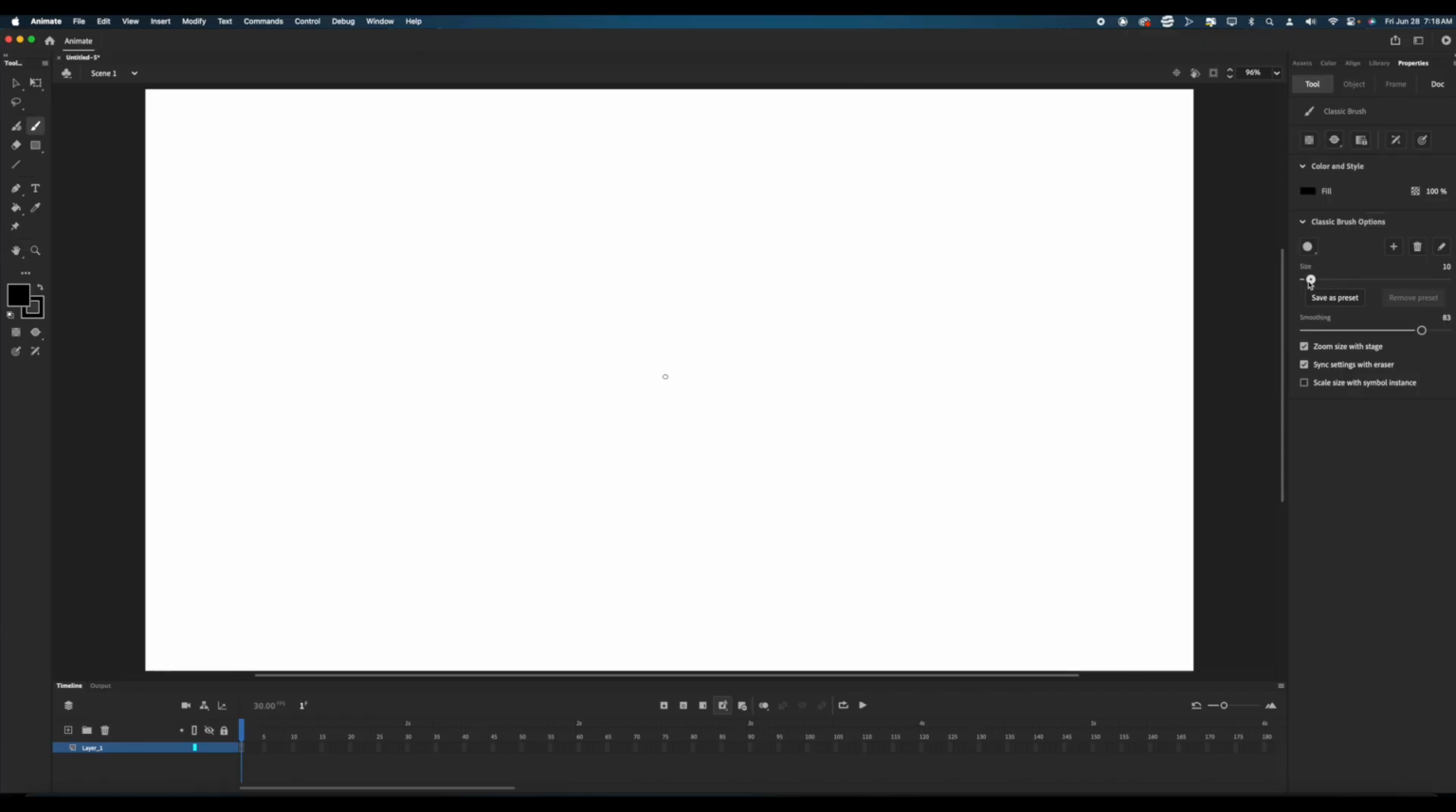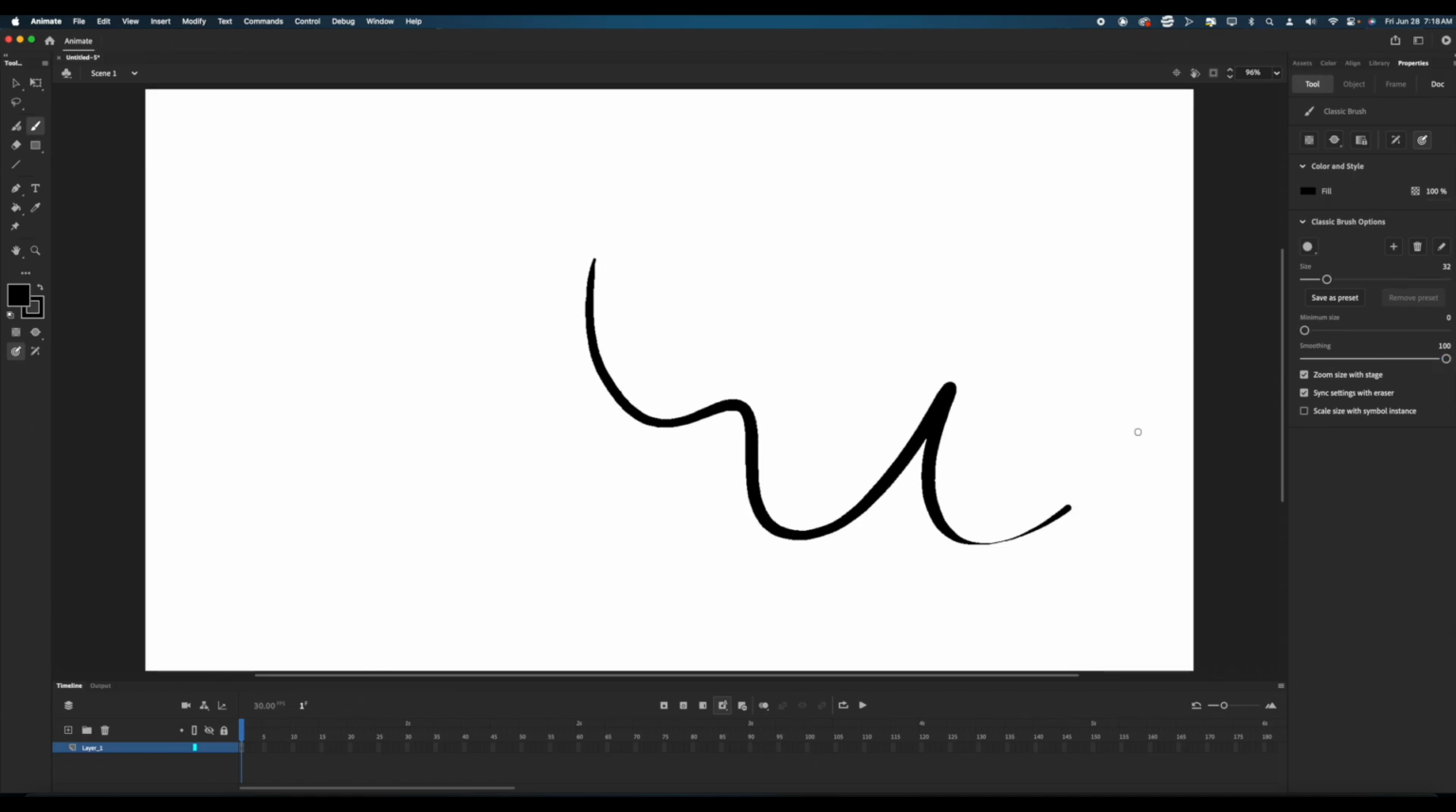And this is where you can control the size of your brush and your smoothing, which means how smooth. So if you turn it all the way down, let me turn it down a little bit, it's going to be like this. But if you turn the smoothing all the way up to 100, it's going to be super smooth.